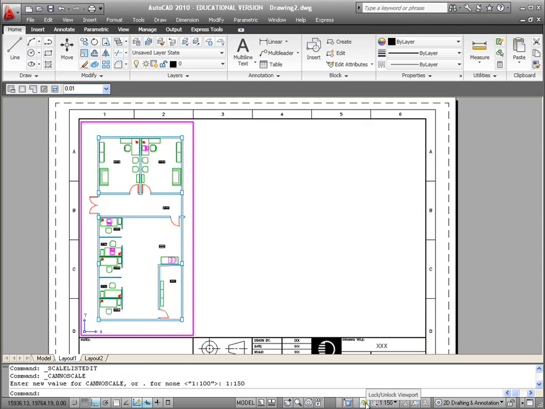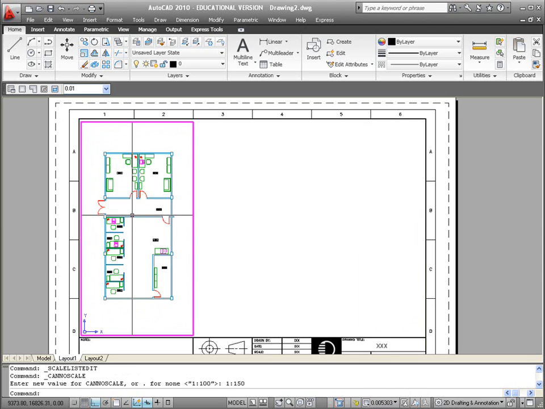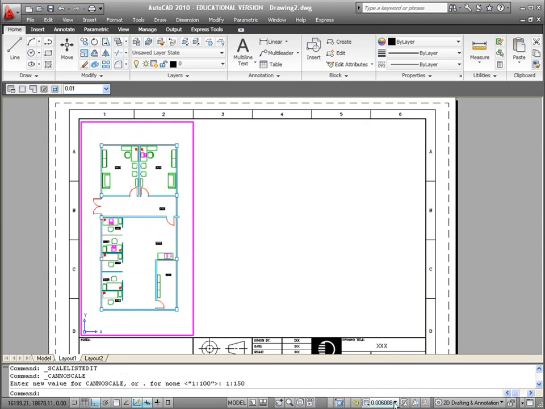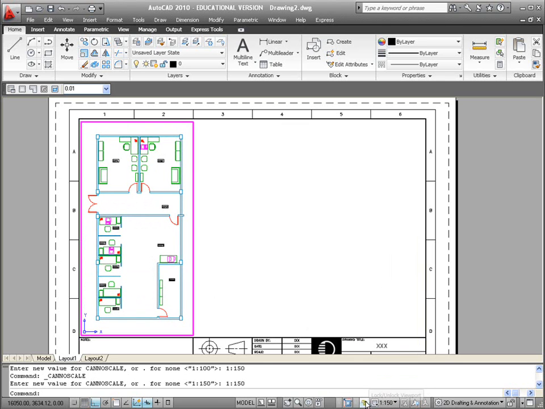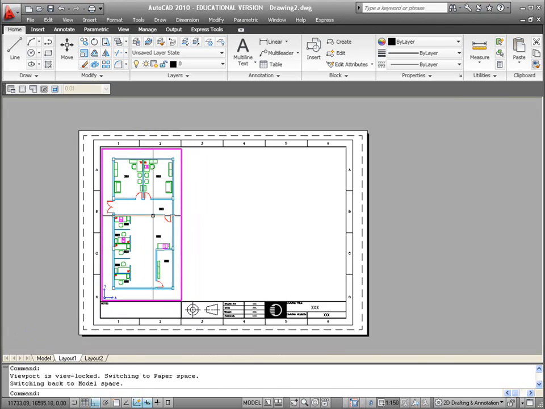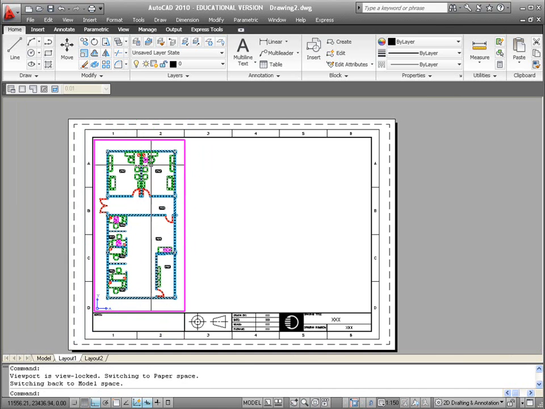Then we can lock that while we're there. If we don't lock it, remember, if I move my mouse at all, it goes astray on me. So 1 to 150, lock it. Now when I move my mouse, even if I'm in there, I can edit this and have no fear of the scale changing on me.